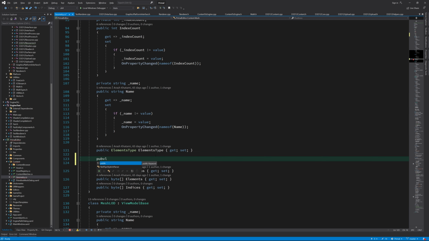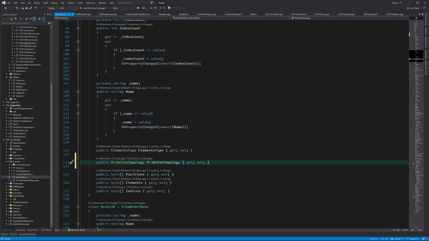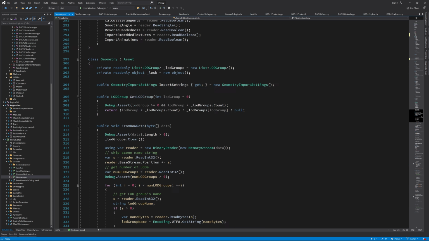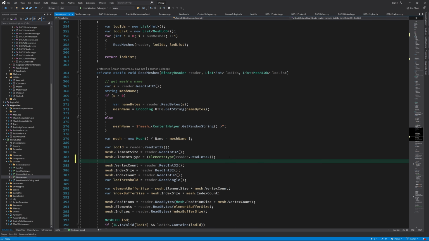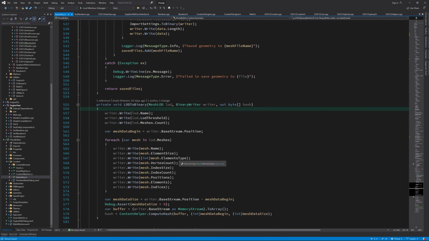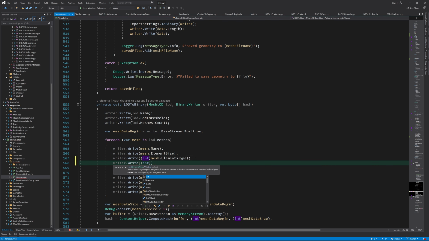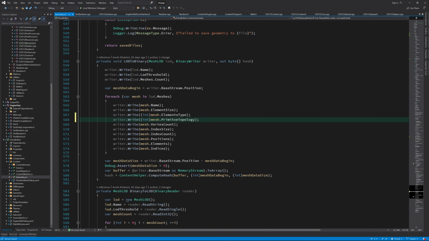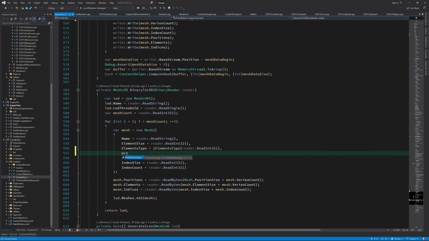I'll add a new property for primitive topology in the mesh class. When reading the imported data that come from content tools, we set primitive topology to triangle list. That's because content tools currently only support triangle meshes, which will be imported using an index triangle list format. When we load a geometry asset file, we read this new property, and when we save a geometry asset, we need to also write the primitive topology type for each mesh to the asset file.